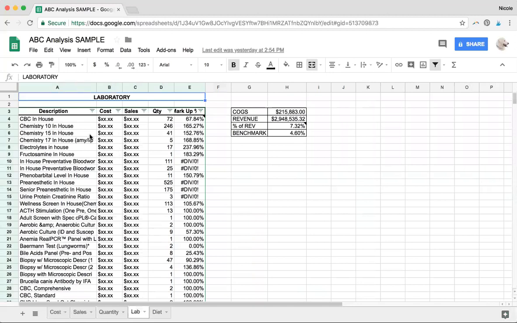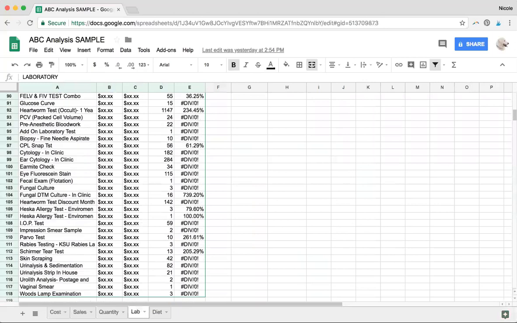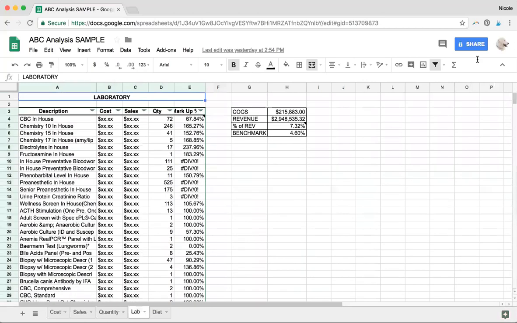Then if we go over here to the laboratory tab, it basically does the same thing as the cost tab, but it examines all of your in-house as well as your reference labs to look at their cost, sales, the quantity sold, and then the markup for the year to make sure that that's at a good level for your hospital.